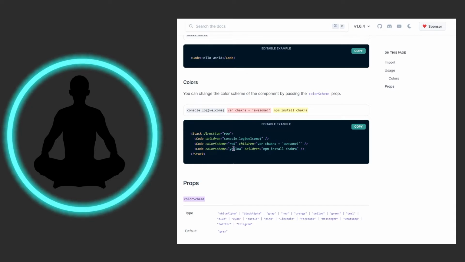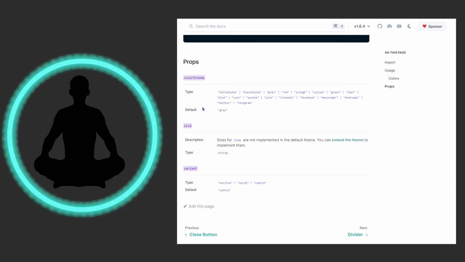And so here, if you want to change the colors, you could change the colors. This is just using color scheme. If you want to get more fancy, feel free to. Down here are the props, not too many of them here. And let's just knock this one out and show you a coding example.